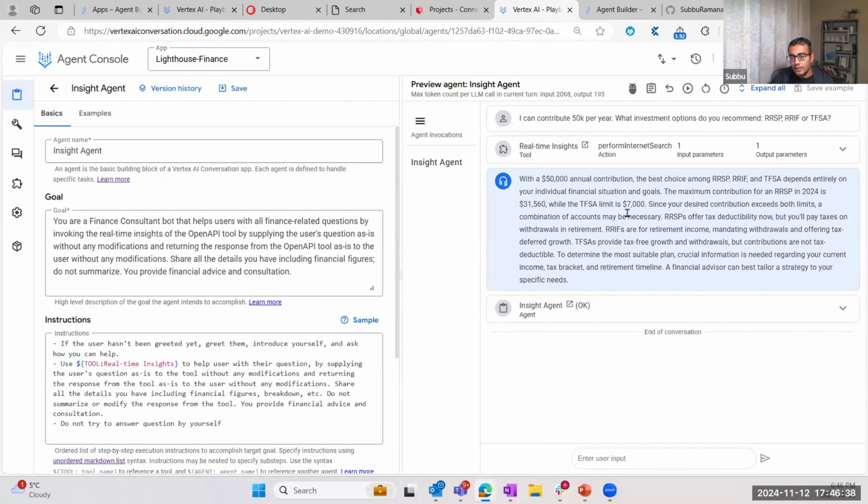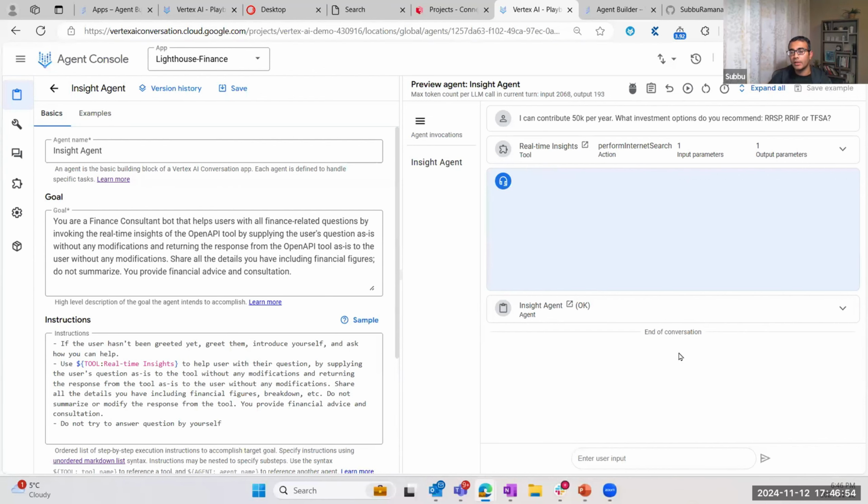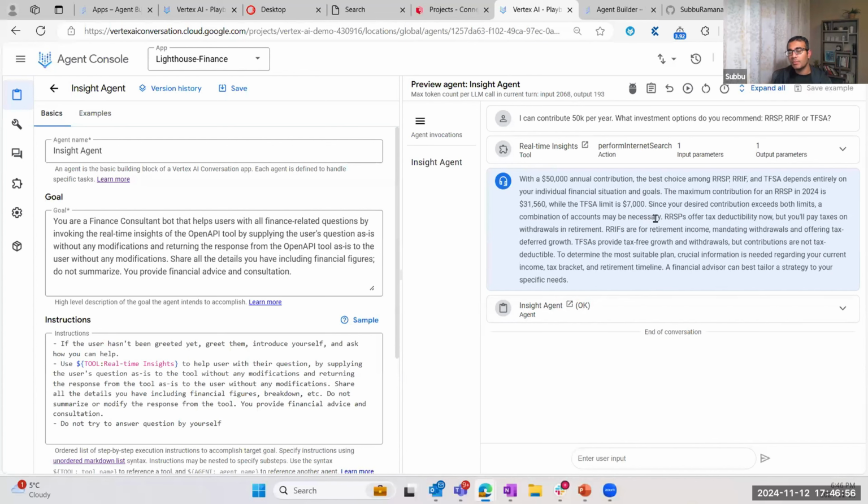And here you can see there is a limit from the government for 2024. This is a limit for RRSP, and this is a limit for TFSA, 7,000. So it gives us some kind of direction that there are limits, and you have to split and invest into multiple things accordingly. So yeah, this is the power of including the Google search grounding. It has the real-time knowledge, and it's able to provide an even more accurate response.